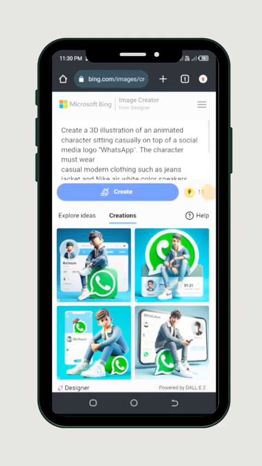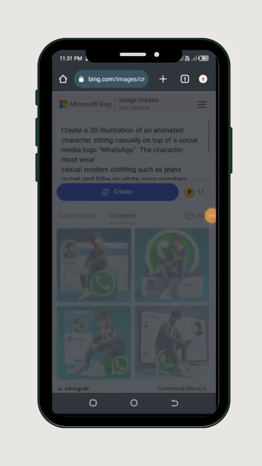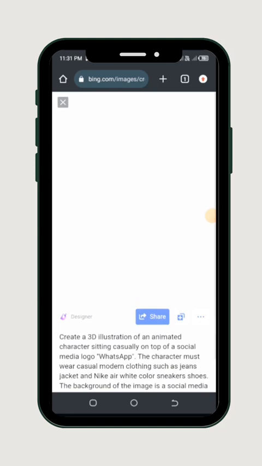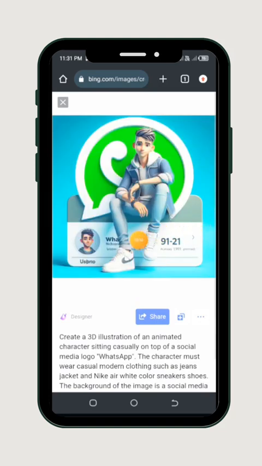Alright, so it has generated this for us. You can see this is very beautiful. This is how you download it. You click on any one of it, you allow it to load, then you can see here. Then you come over here, then you click on download.